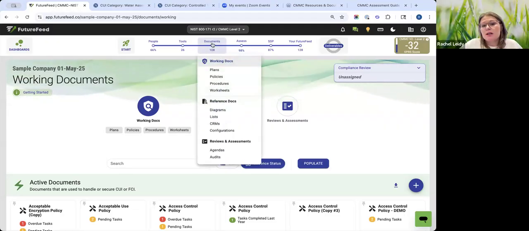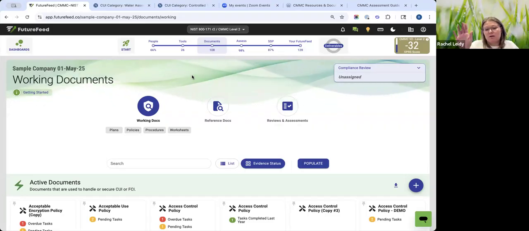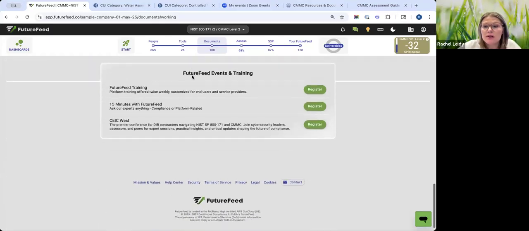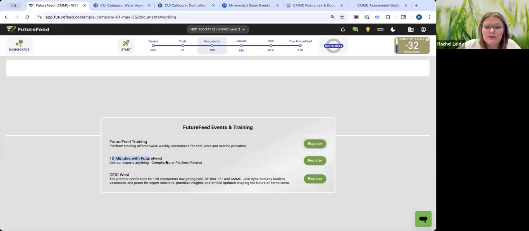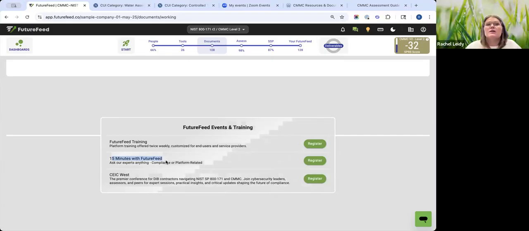And we pretty much ended there. So the next session will be assess, SSP, and POA&Ms. But you can sign up for any session that you'd like if you need to sit through it again. Also, if you log into FutureFeed, scroll to the bottom. We have this 15 minutes with FutureFeed session. It's a 30-minute meeting with me every Thursday. So that way, if you have questions along the way, just pop in, ask them, join the weeks that you have questions or you need help.